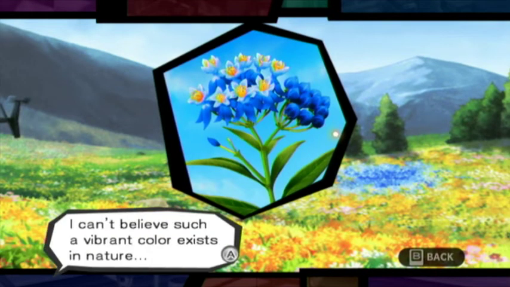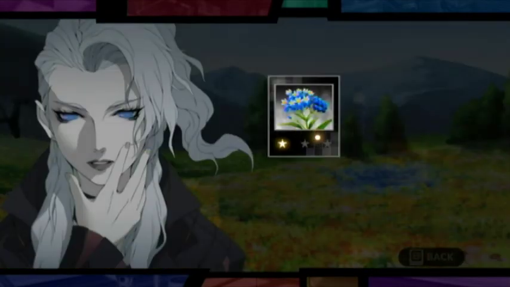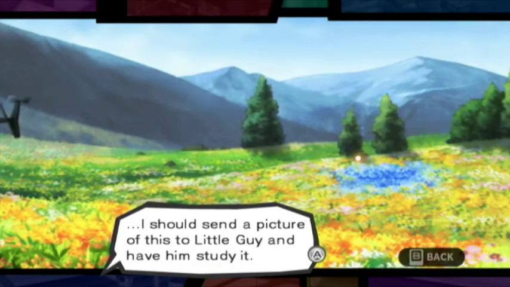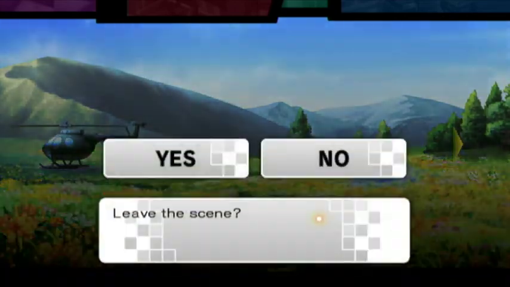These blue flowers. I can't believe such a vibrant color exists in nature. I should send a picture of this to Little Guy and have him study it. There could be a reason for why Rosalia had collapsed here.